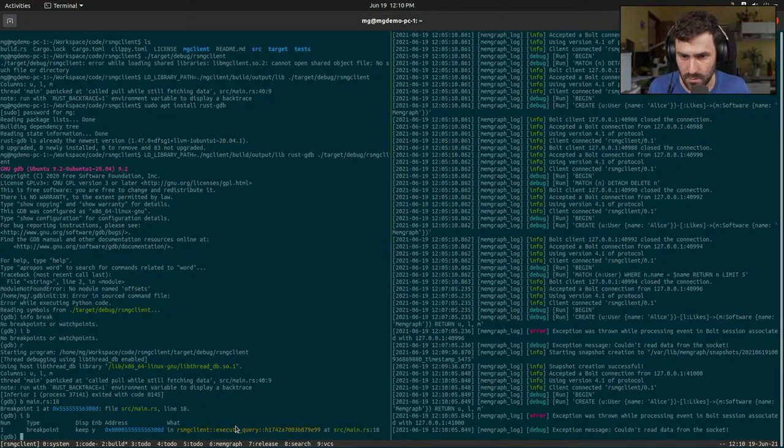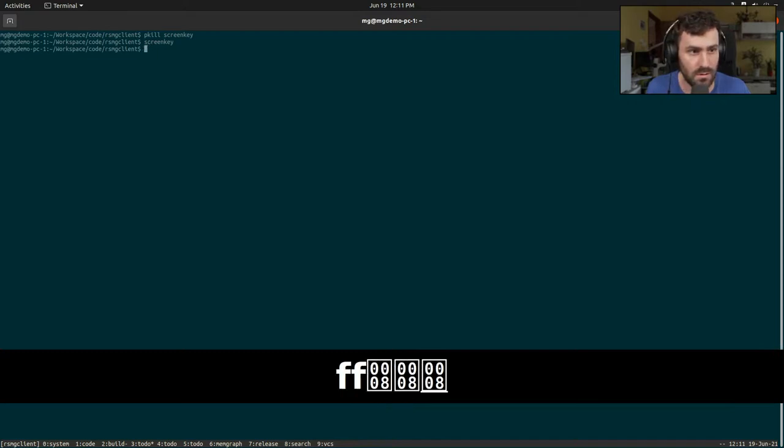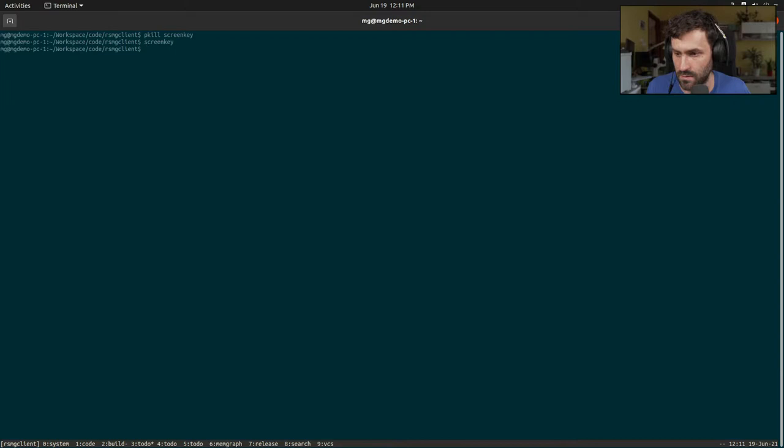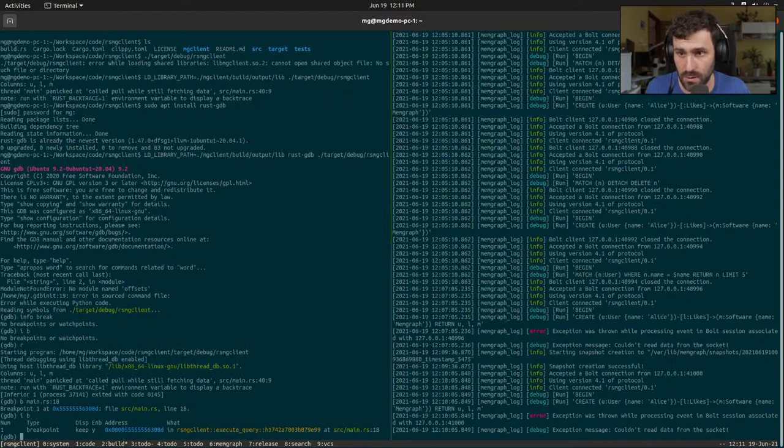One more test to do, since GDB is quite advanced. Give me a second to start screenkey, so you can see what I'm typing. If I run screenkey, now you should be able to see my keys. This is a backspace; for some reason screenkey doesn't know the backspace. But anyway, I'll go back to my tmux window, which has GDB.